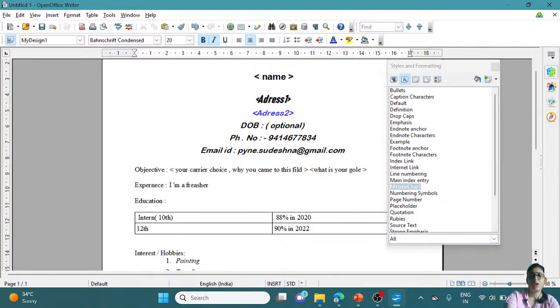Okay, now if I give an address over here, like Delhi or New Delhi. Okay, so I have just given New Delhi here, so you can see the style has been changed, right? So now you can understand how to create your own style.